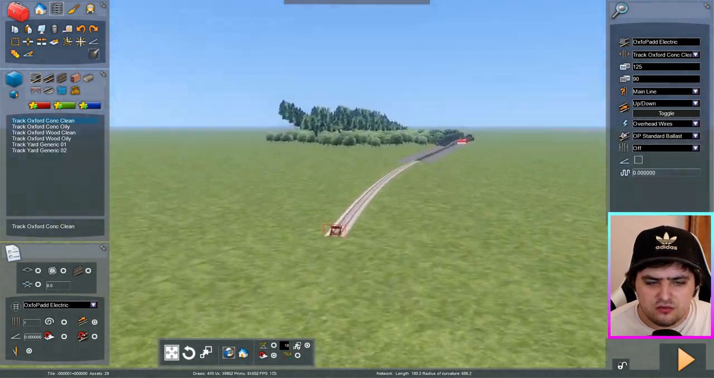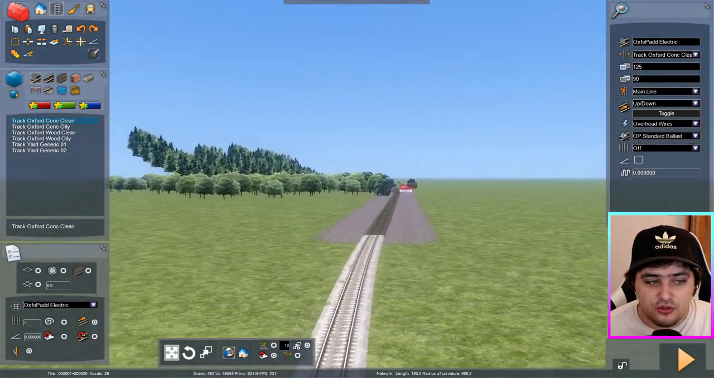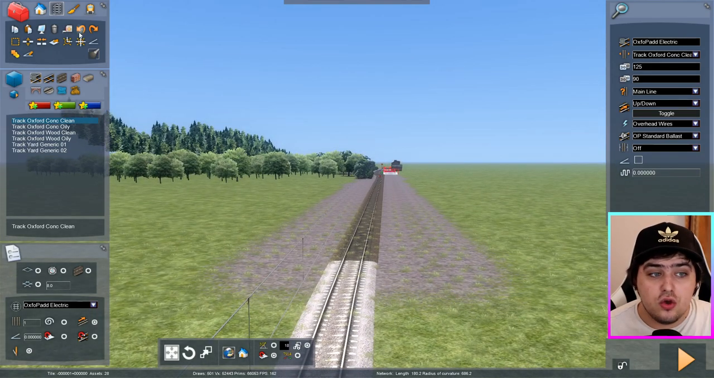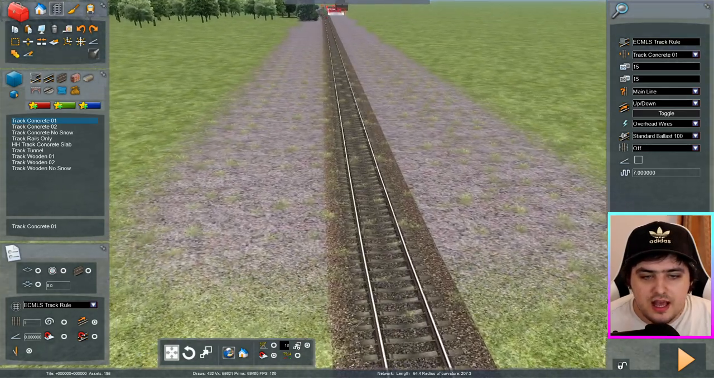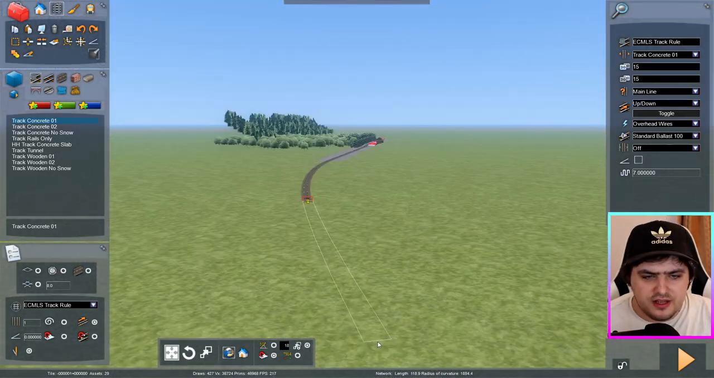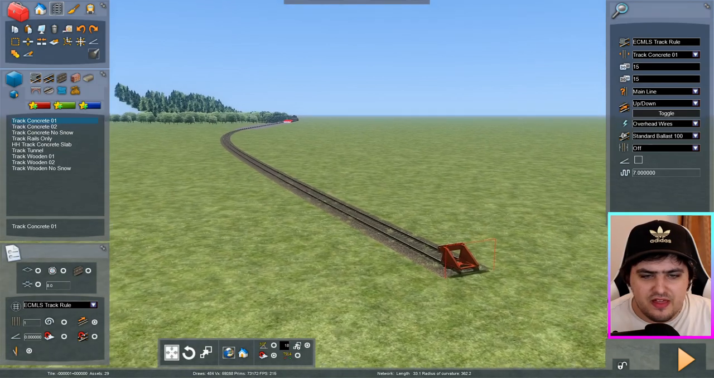Oh no, that's the wrong track. Oh dear, that's not the track we want, Mr. Oliver. No. Let's try this track and see if this is the track we're looking for. Ah, that is much better. I think that will do. I think that will do fine.